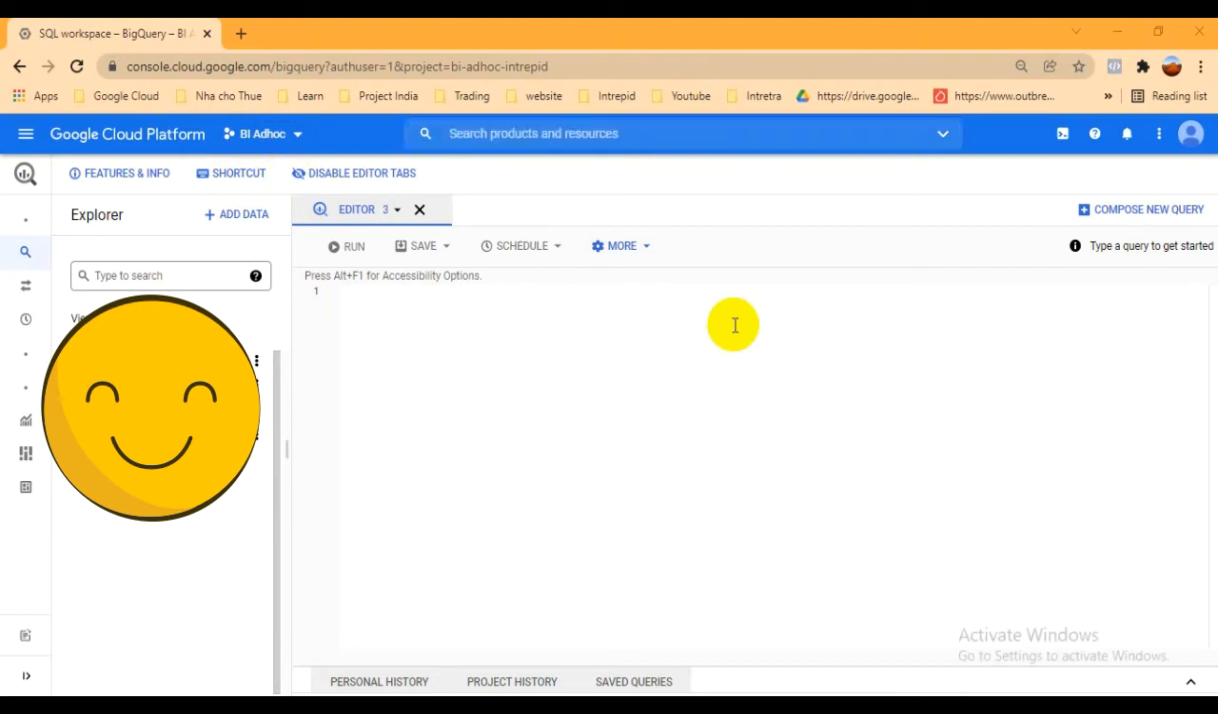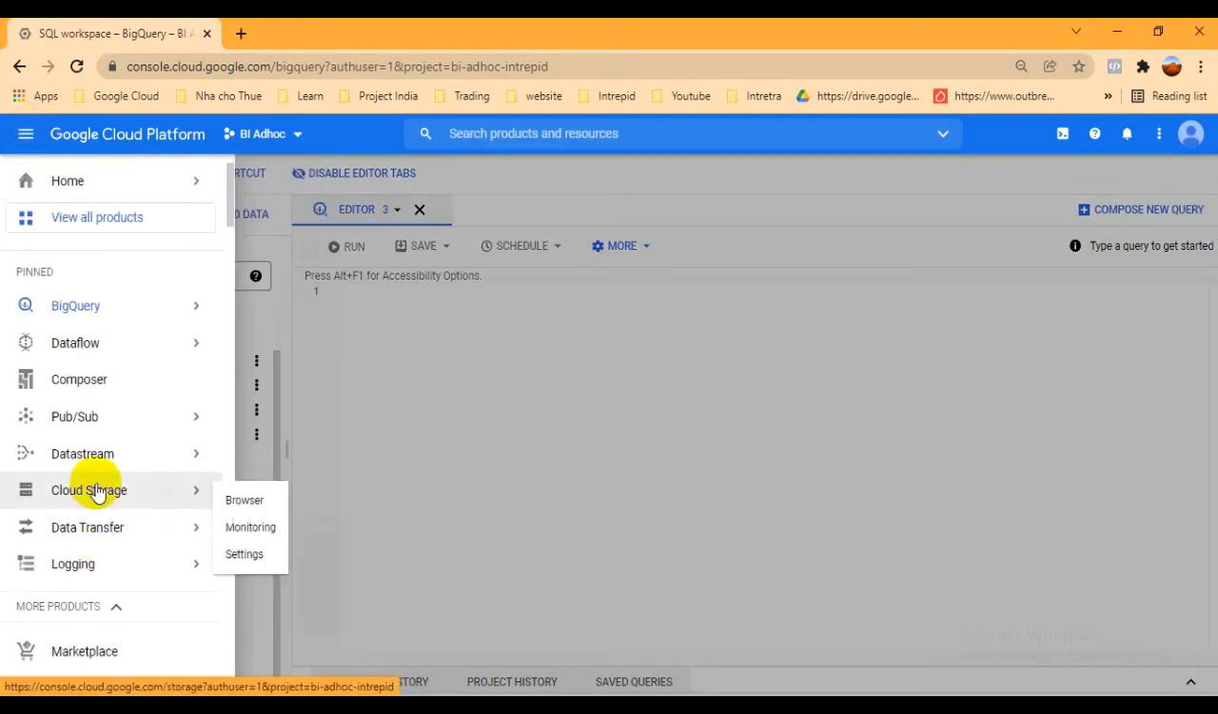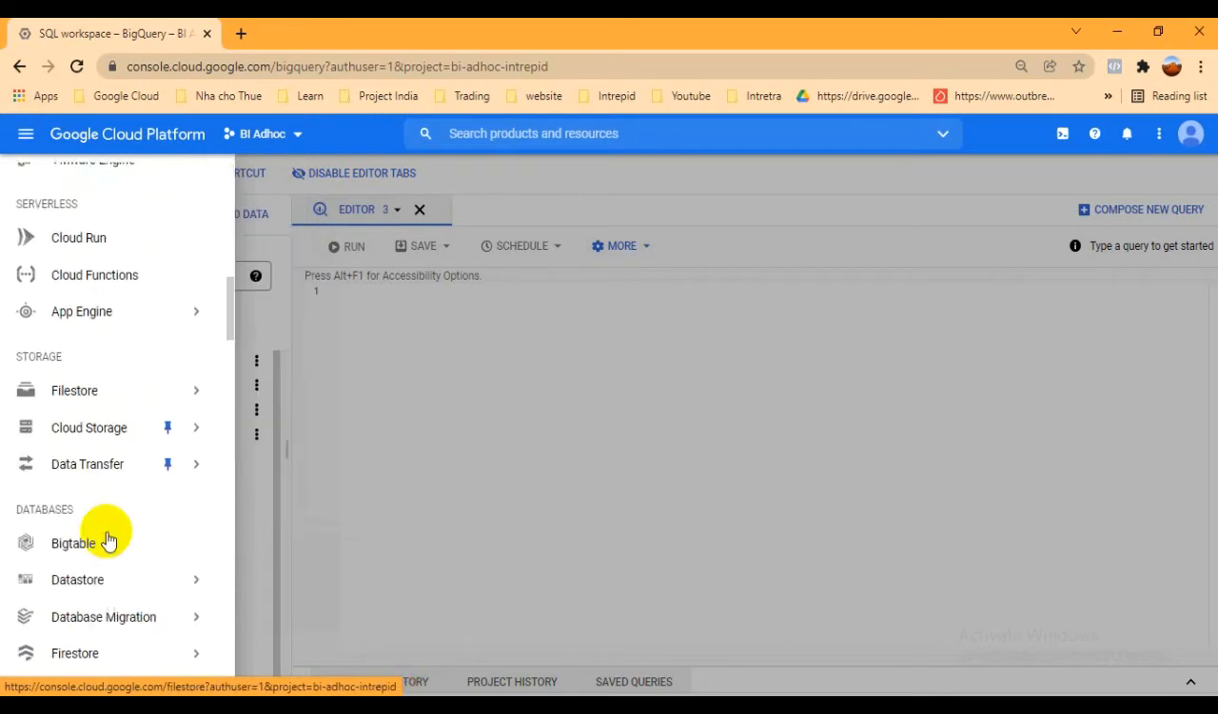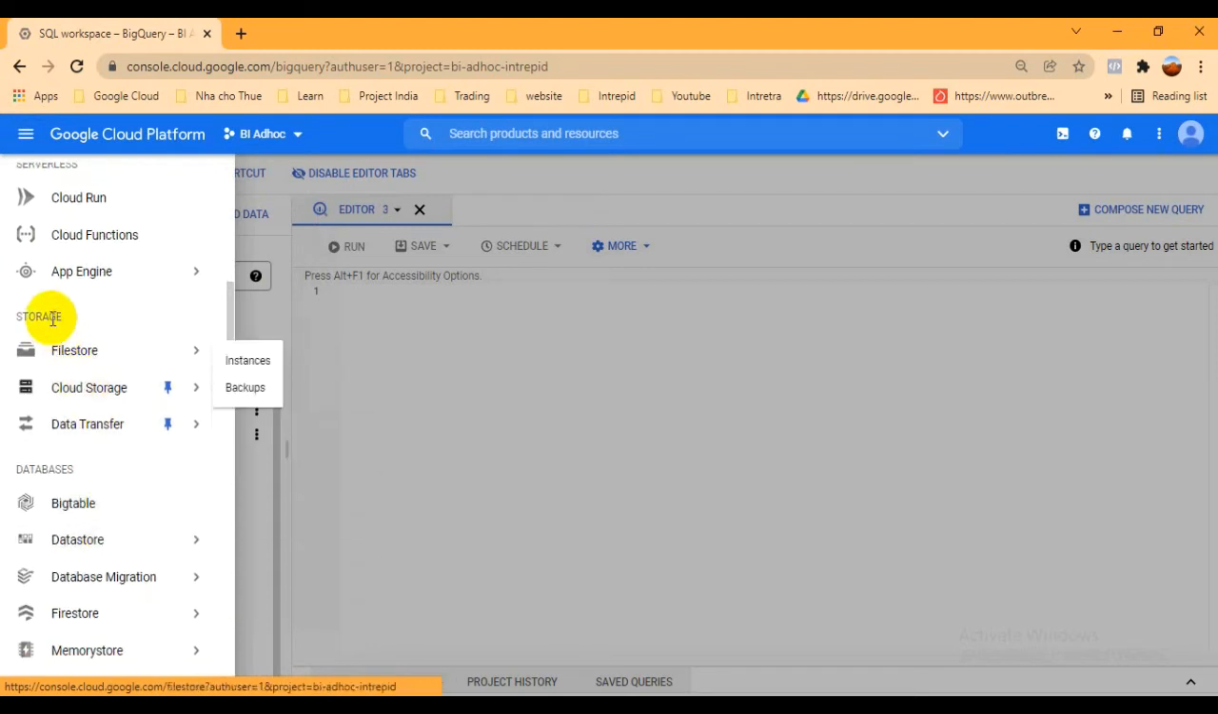So to create a new bucket, you have to open your GCP console. So here is my console, as I already opened it. First of all, we have to go to the navigation menu. From the navigation menu basically we can see the Cloud Storage option. I already pinned it up here, but you can find it in the storage option. So from there you can get the Cloud Storage option.